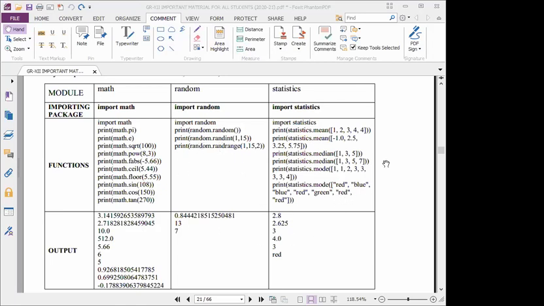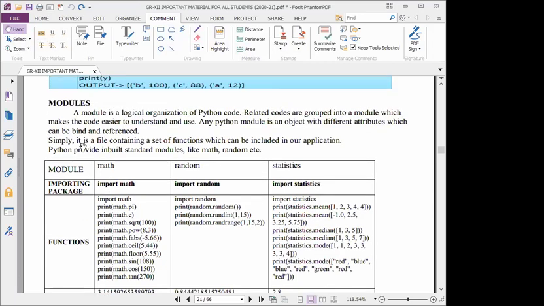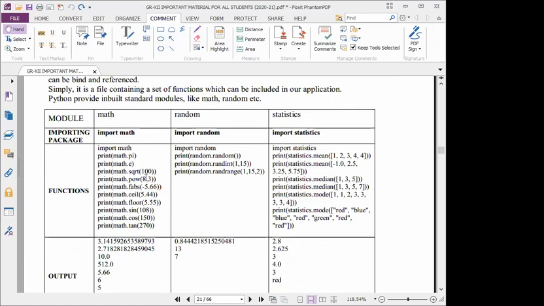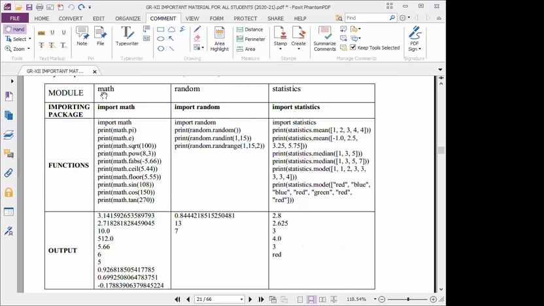Okay, so that's all about the module chapter. Here you should know the definition of a module, what exactly a module is, and what the different kinds of modules are. We have 3 inbuilt modules: math, random, and statistics, and the functions of every module. So totally 16 functions: 10 for mathematical, 3 for random, 3 for statistics. Everyone noted, students?